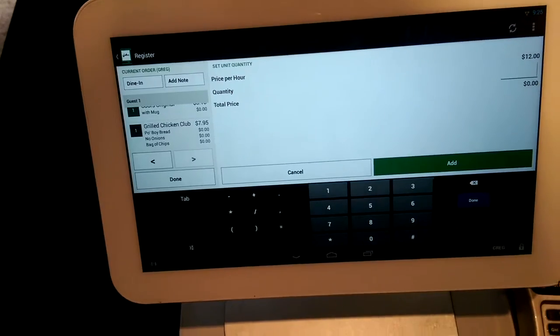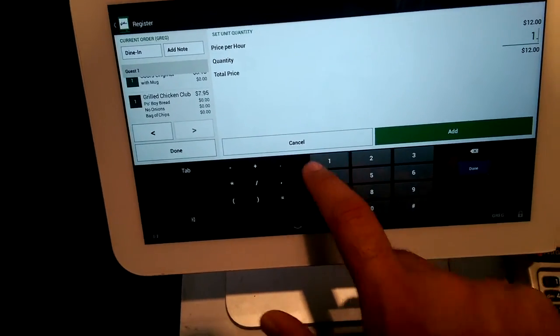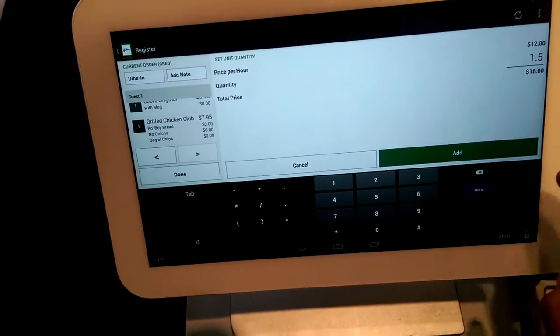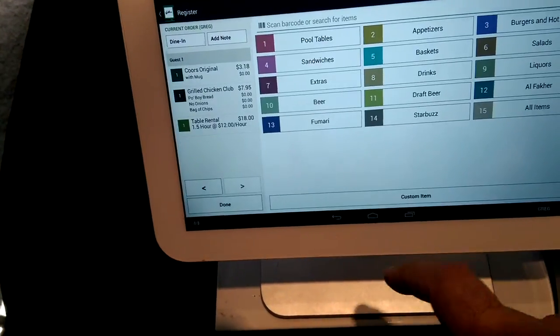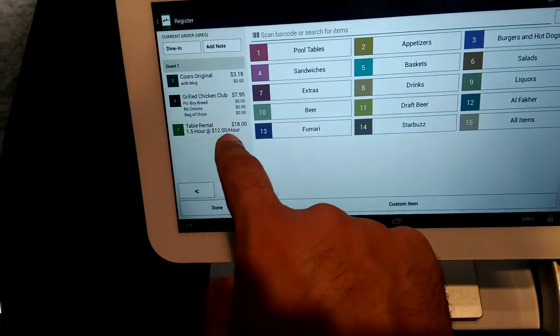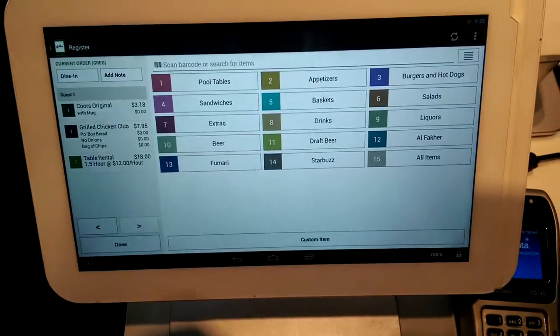And all it wants me to do is tell it how much time. If I was there for an hour and a half, I put 1.5 in, I would add that to it, and it's going to charge me $18 for an hour and a half of table rental.